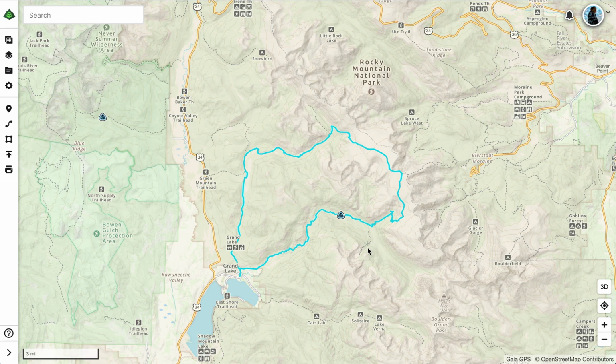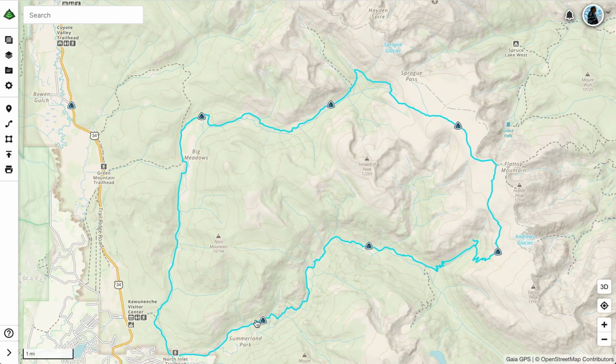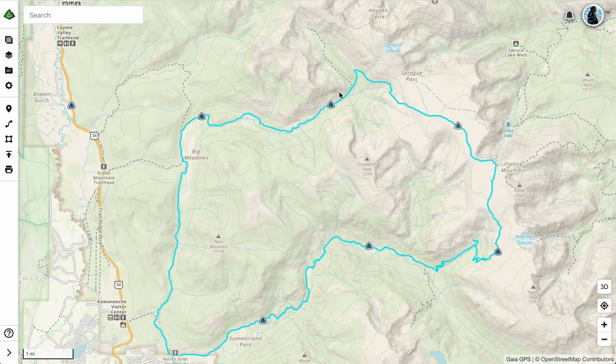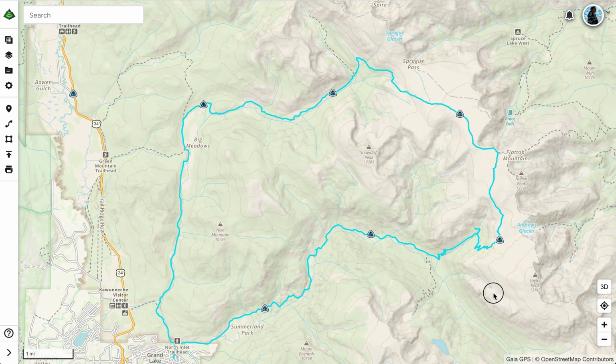Let's say I want to do this backpacking loop, starting in Grand Lake, Colorado, and going up into Rocky Mountain National Park. It actually goes along the Continental Divide Trail here, just does a nice loop through the park. So I know that this area was impacted by the East Troublesome Fire last summer. It burned about 2 million acres in this region of Colorado. So I just want to get a sense of how did the fire impact this trail.